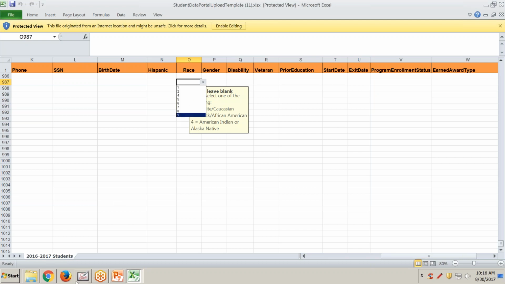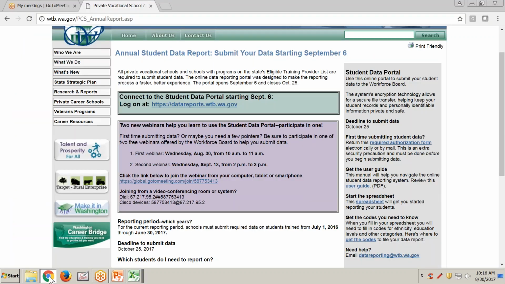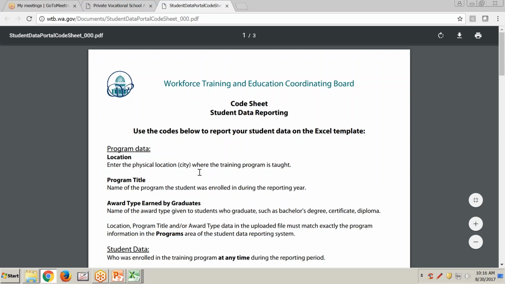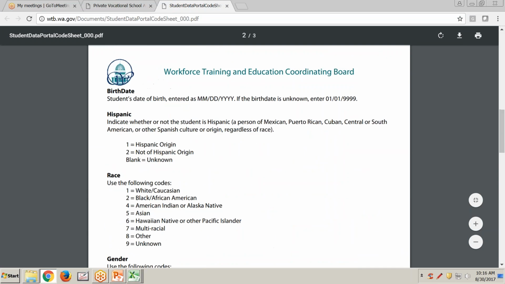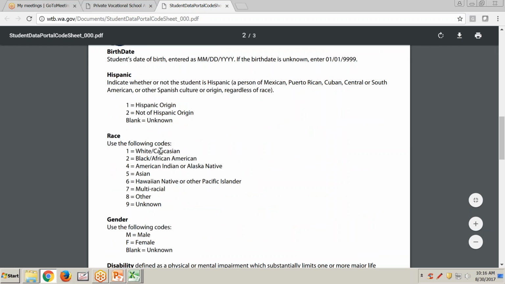So I'm going to go back to the website real quick. Right below the spreadsheet, there's a section to get the codes you need to know. There's a code sheet right here. If you open the code sheet, it tells you exactly what you need to enter in each box, and it'll show you every single code that you need for the spreadsheet. So I would recommend having both of those open.